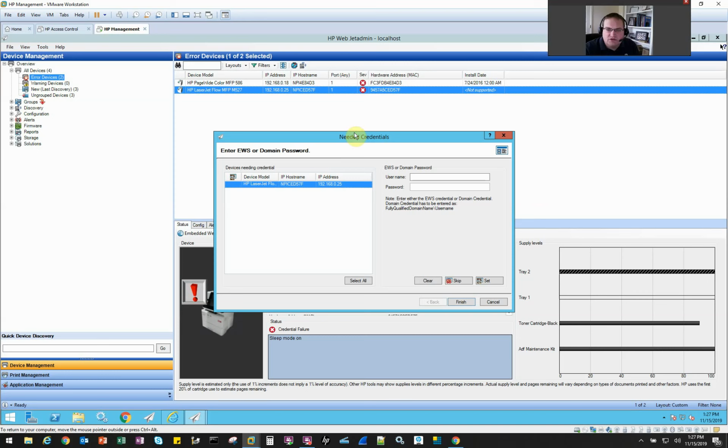Okay, this Needed Credentials box pops up, and it'll ask you for the kind of credential you need. Okay, and this could be embedded web server, it could be SNMP, it could be SNMP v3. In some cases, it could be a file system password. So it'll tell you what it needs. Now, in this case, it needs my EWS password. So all I have to do is type in the username admin, the password, and then I need to click the Set button.